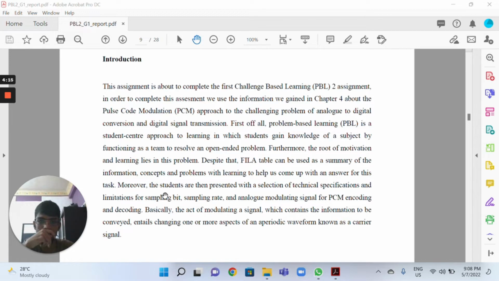A filler table can be used to summarize information, concepts, and problems with learning, and helps with answering the task. Students are then presented with a selection of technical specifications, limitations, sampling bits, sampling rate, analog modulation for PCM, and finally the act of modulating the signal.